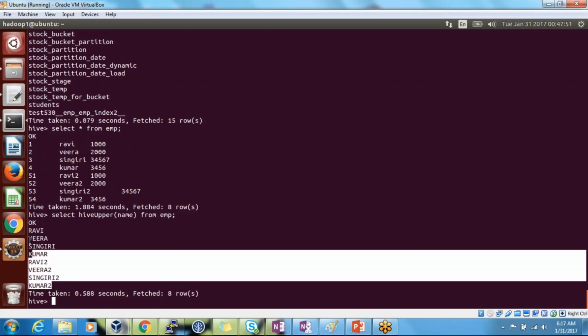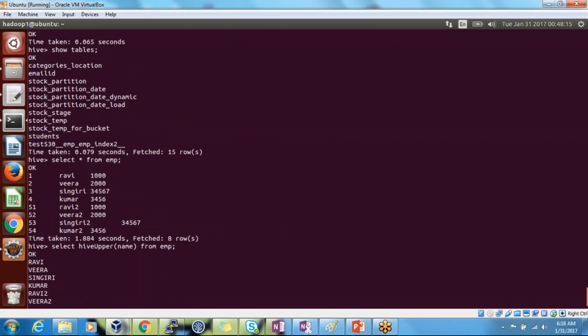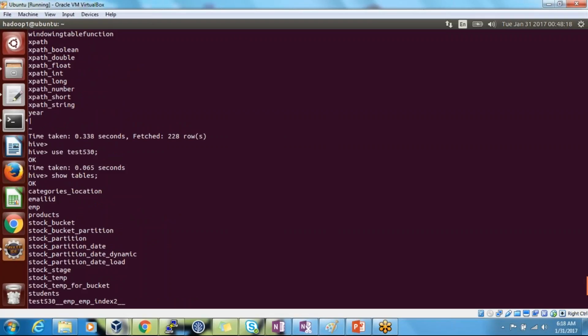So I have shown you a very simple example. In real time also we will be doing such kinds of user defined functions which are not available in default Hive. So we will create a class with our required use case, export that jar, and register that jar. If you see here, whatever function we have created is a temporary function.